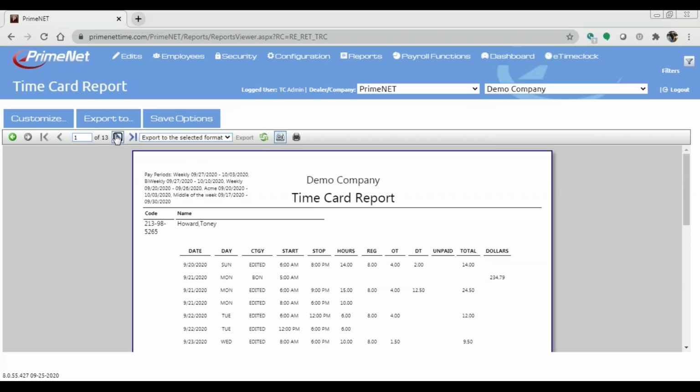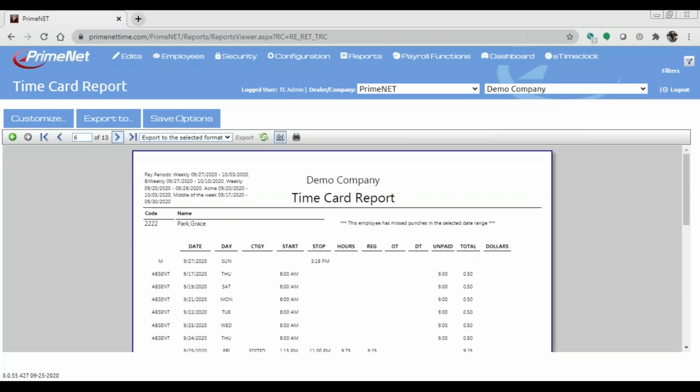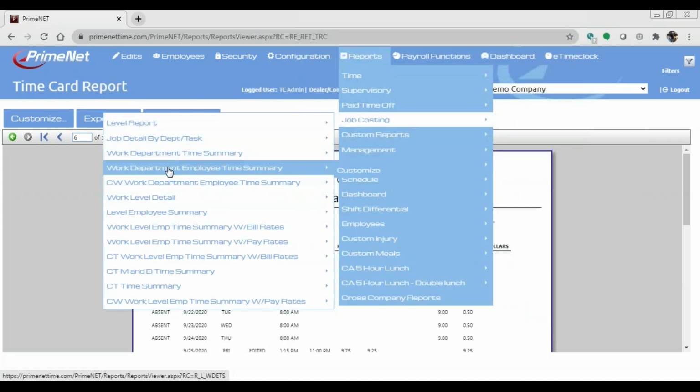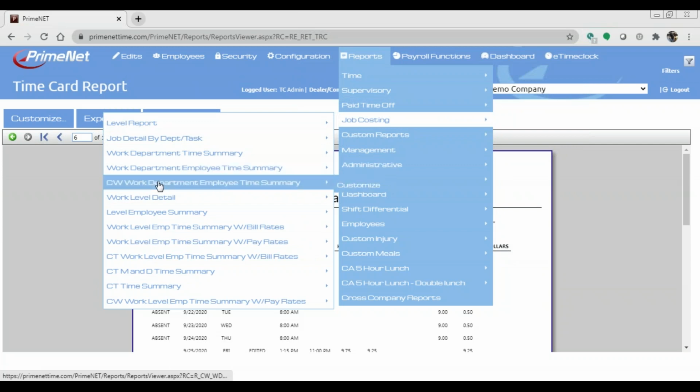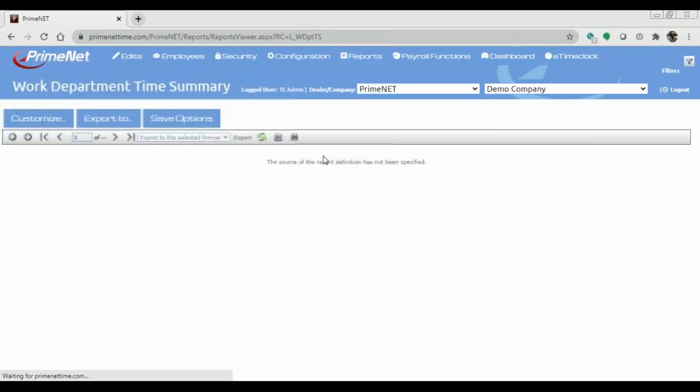Again, here are the pages. We can go from page to page, person to person. We can select Acrobat PDF and save this as a PDF to our computer by choosing Acrobat PDF file and clicking Export, or we can just print this directly to our printer. The job costing reports are the same with little differences because the information that you're wanting out of these might be a little different than a standard time card report.